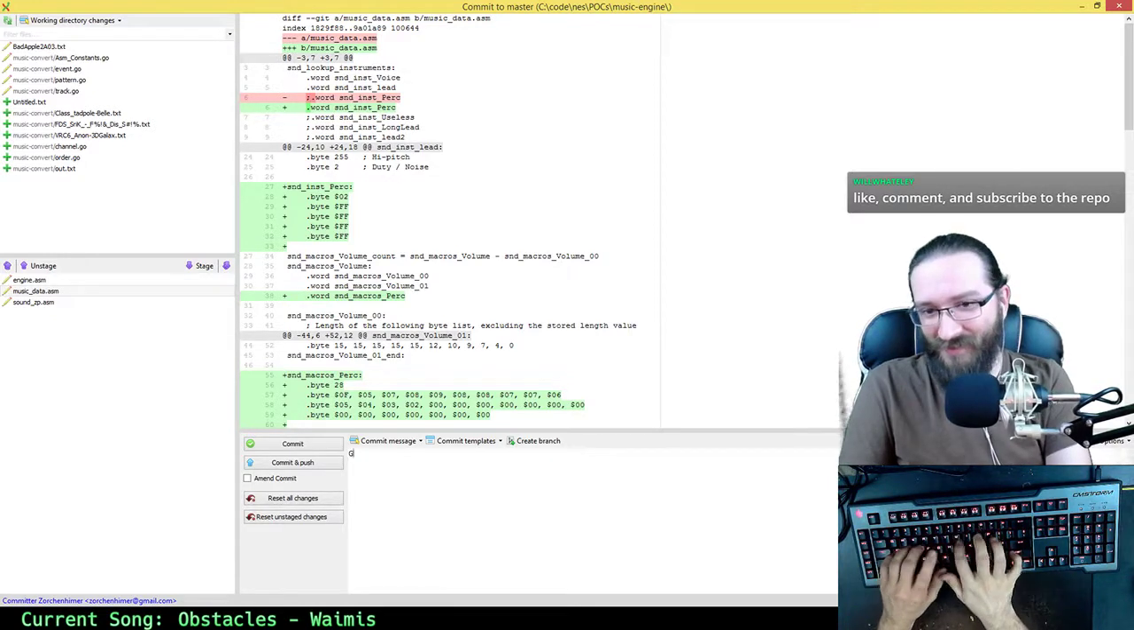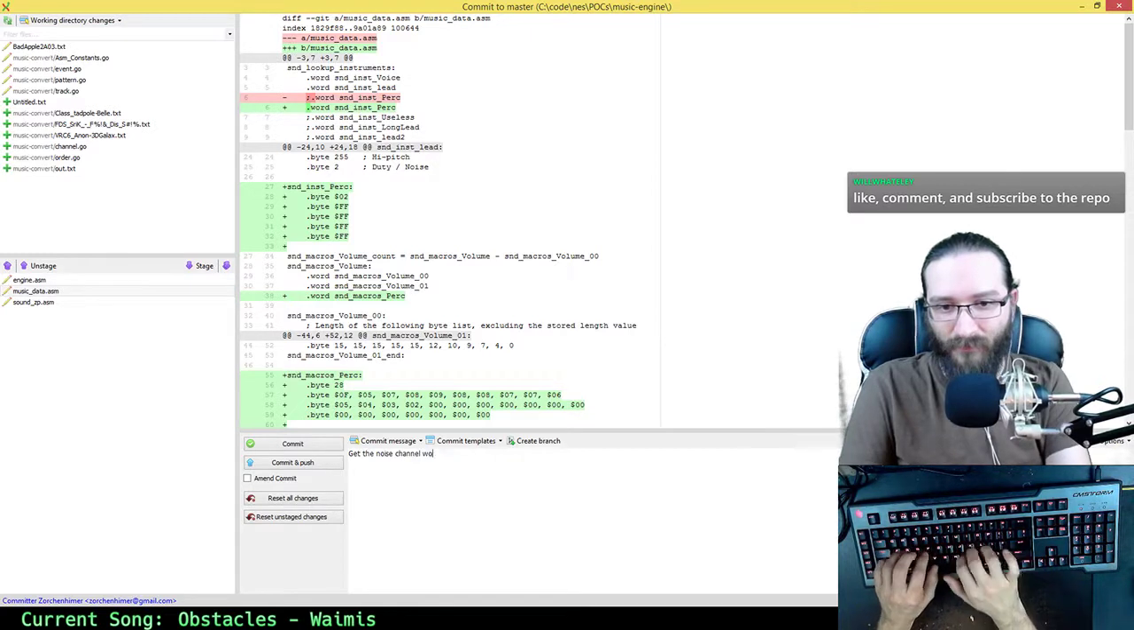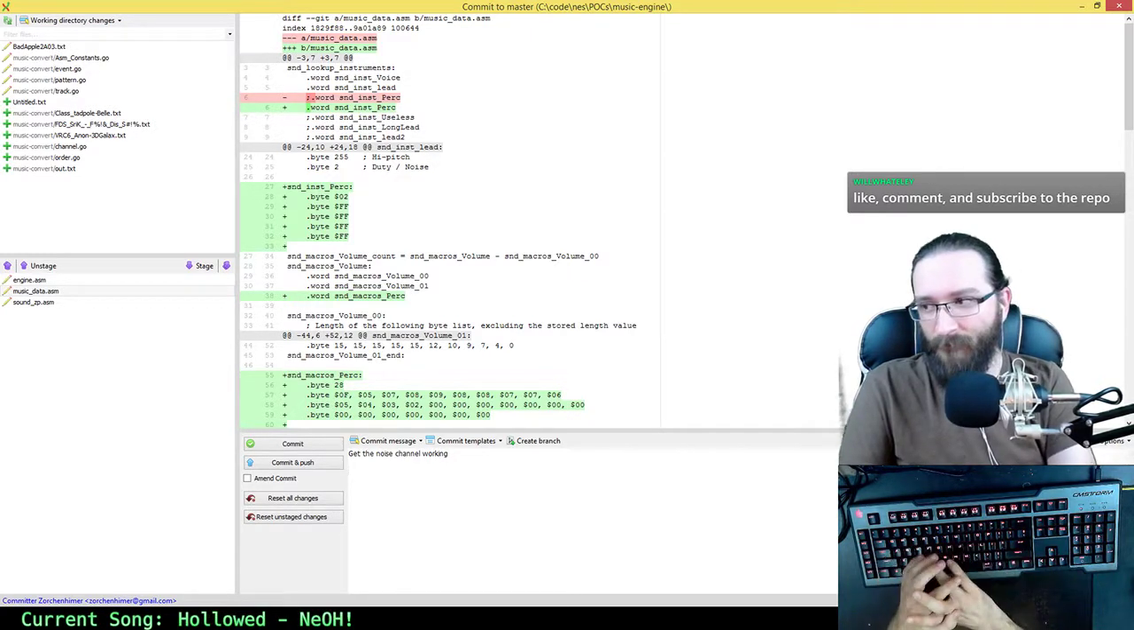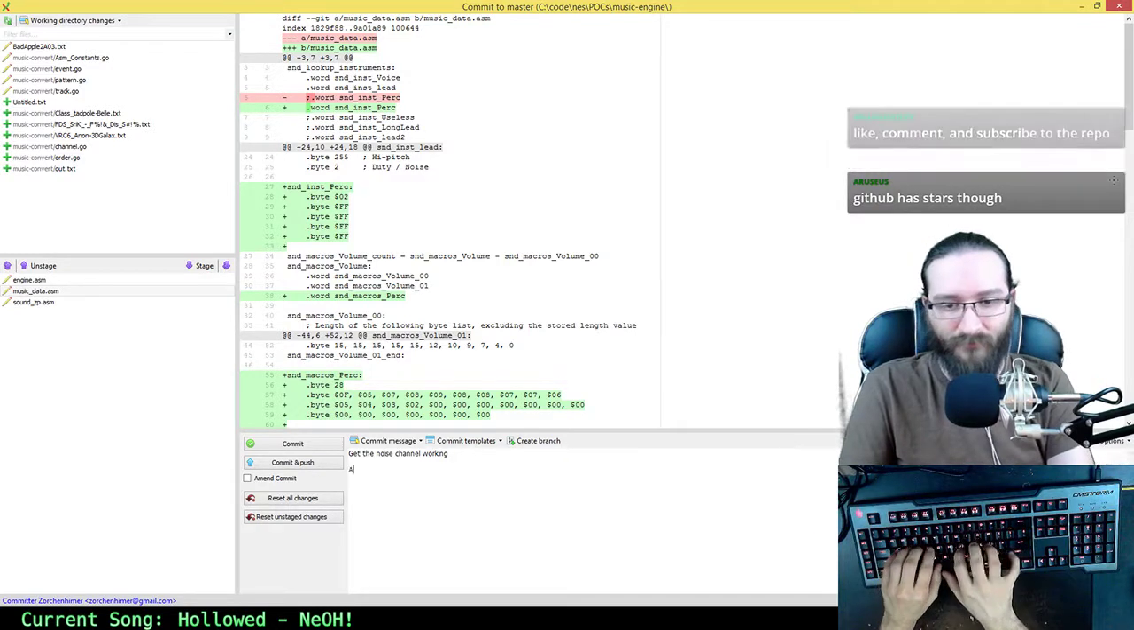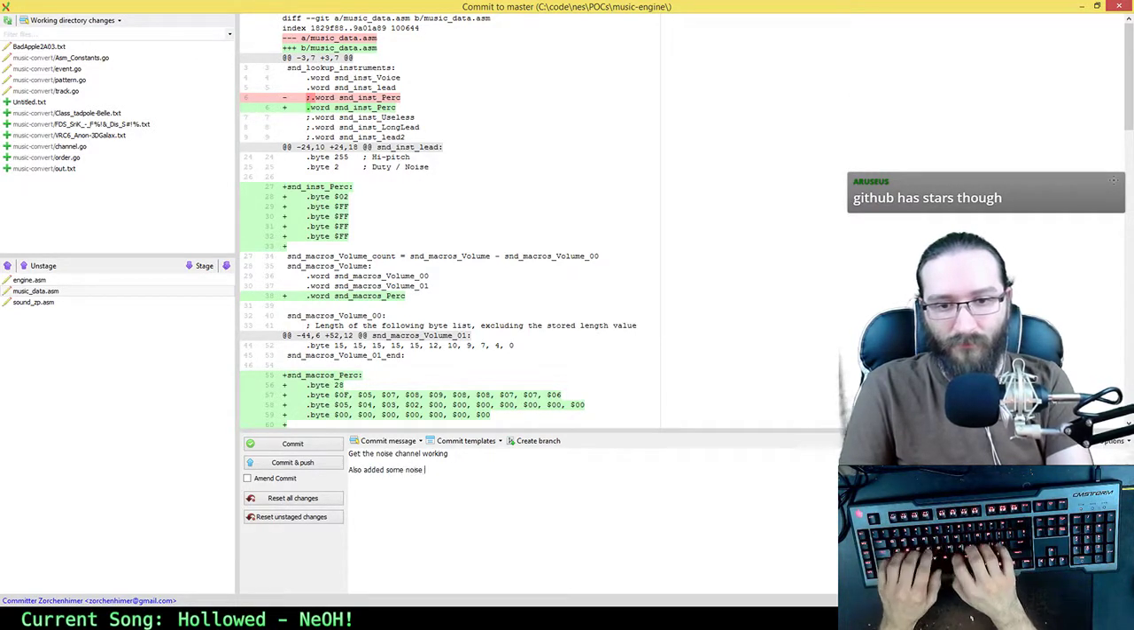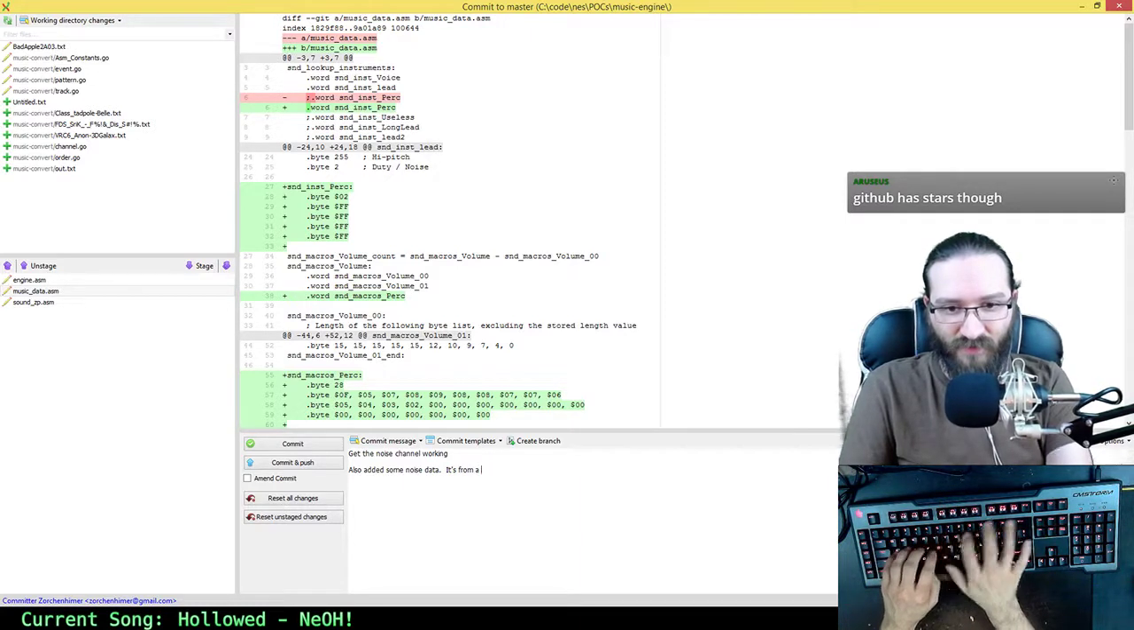Alright, so this is get the noise channel working. Yeah. It's from a different part of the song than the pulse data, but it works.